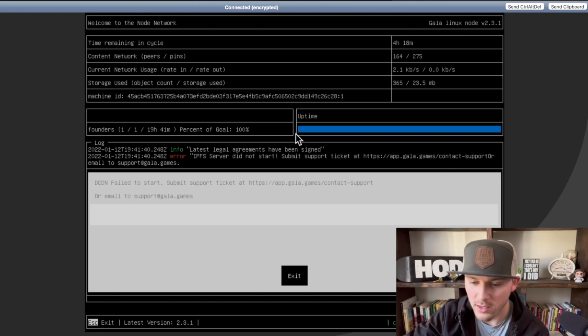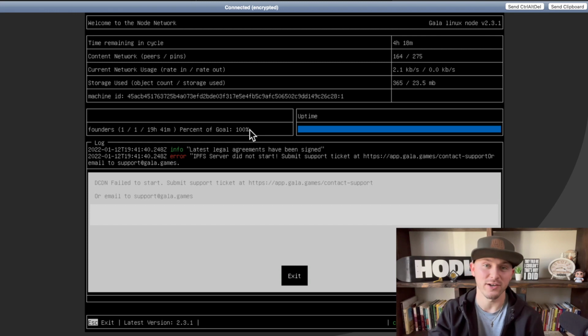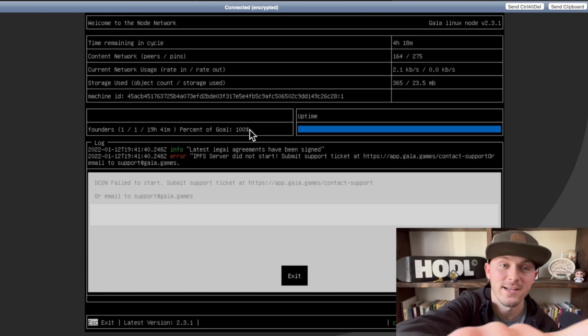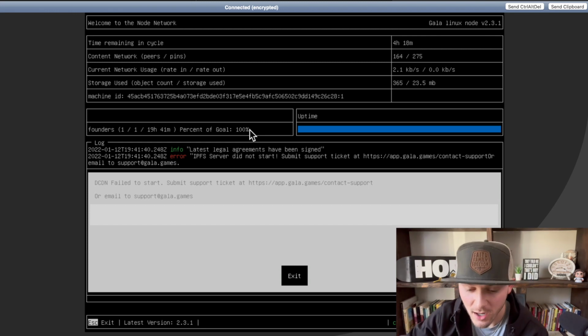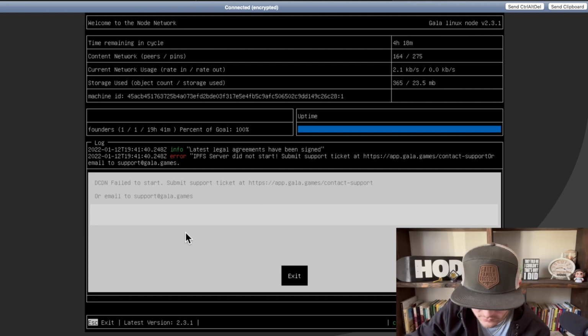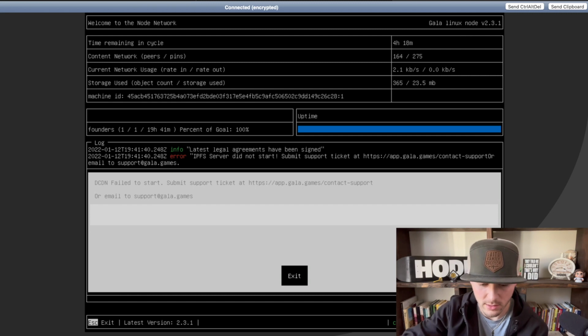Uptime, this whole bar is filled up, which means I've already gotten credit, my 100%. You can see right here, percent of goal 100. So this is what we were looking for. This is how you can check the progress that you've gotten credit for the day. And that's how you do it. All right, the other thing you can do is, let me hit enter, I think, to get out of here, or escape. Sorry, so you hit escape.